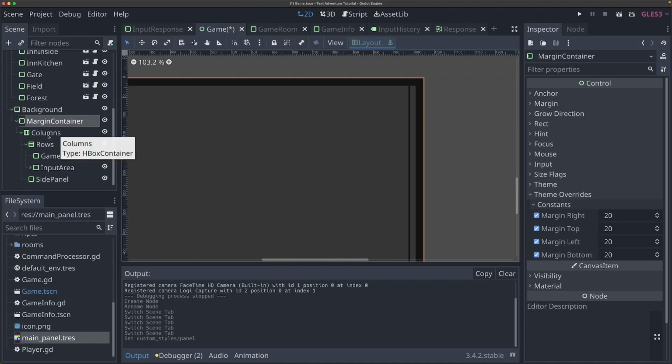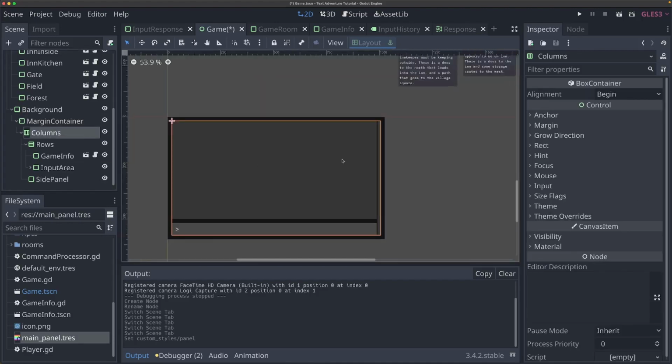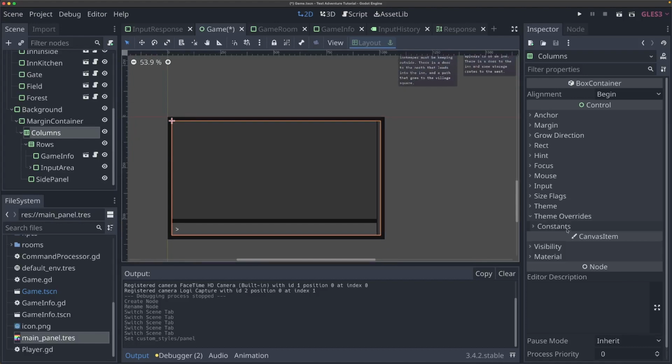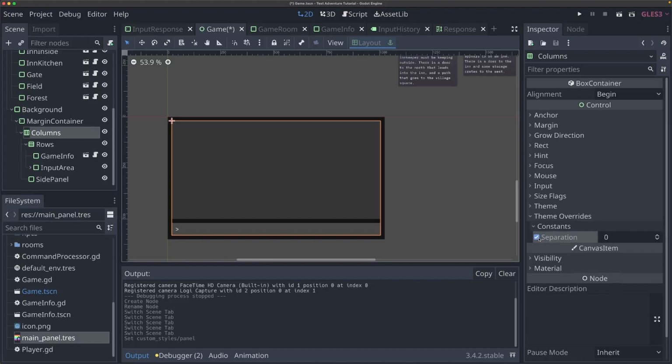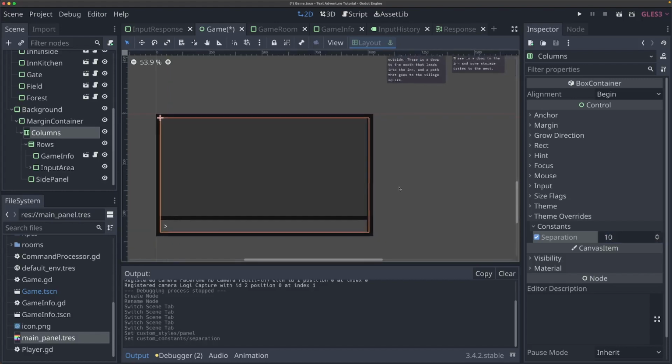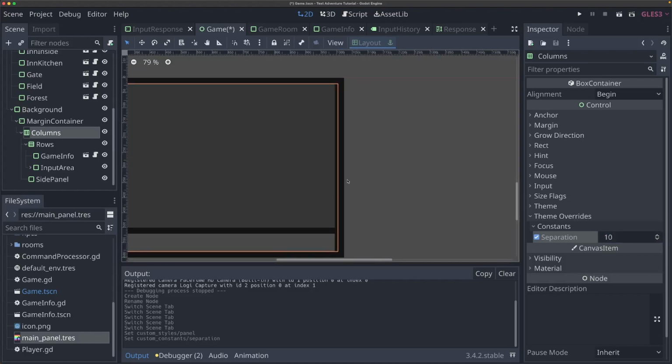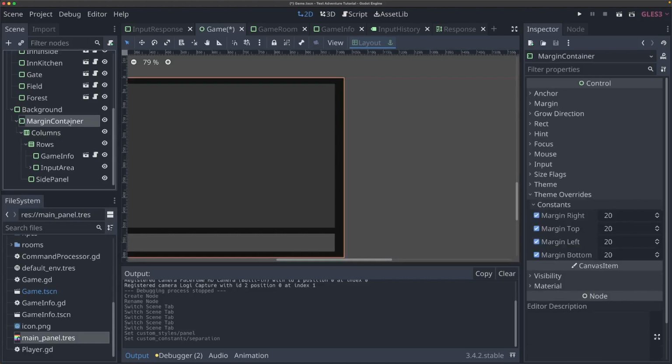And the way we're going to set that is by coming to our columns node, this new HBox container that we added. And if we go to theme overrides, you'll see that there's a separation constant here. If I select that at 0, then they will be merged together, but let's try doing 10 here. So remember that 10 is half of the value of our overall game's margin container.